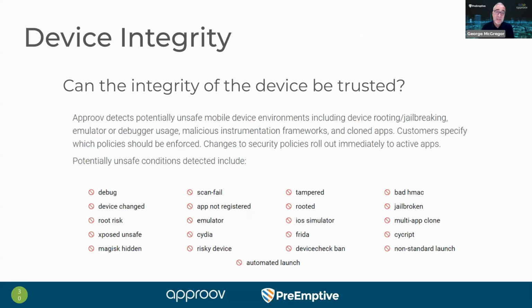In terms of the integrity of the device, this is a very granular approach that we have, and it's updated as new threats emerge. But there are a whole range of things that can be detected in the environment. Obviously, whether the device is rooted or jailbroken is one of them, but it also checks for the presence of all sorts of frameworks and software.